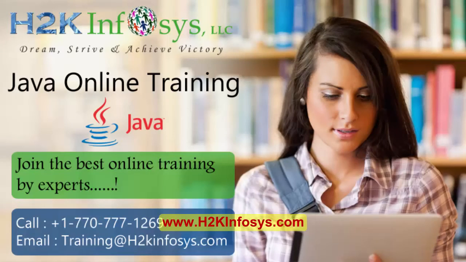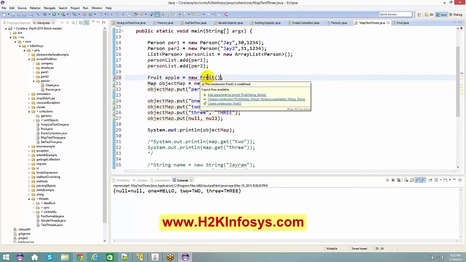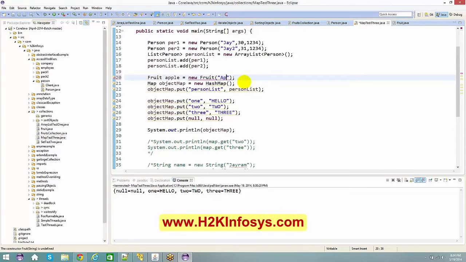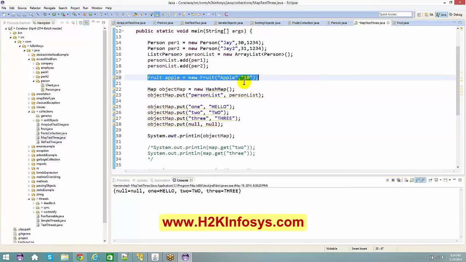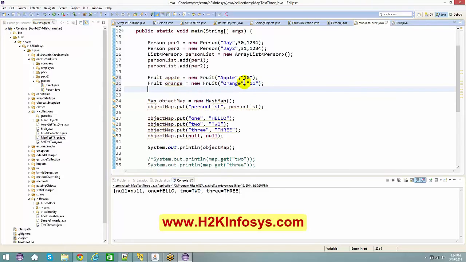Okay, fruit 1, or let's say apple equals new fruit. So this is going to be your name and size. Name is going to be apple, size is, let's say, 10. I'm going to create one more fruit, orange. Size is 11.